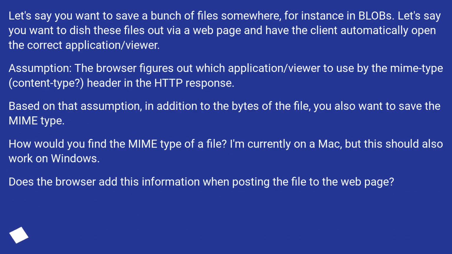correct application/viewer. Assumption: the browser figures out which application/viewer to use by the mime type, content type, header in the HTTP response. Based on that assumption, in addition to the bytes of the file, you also want to save the mime type. How would you find the mime type of a file?